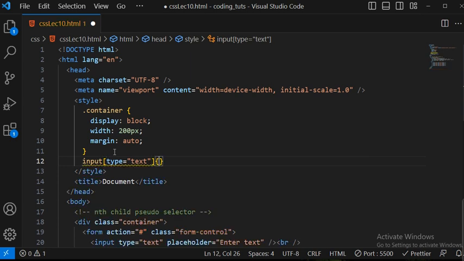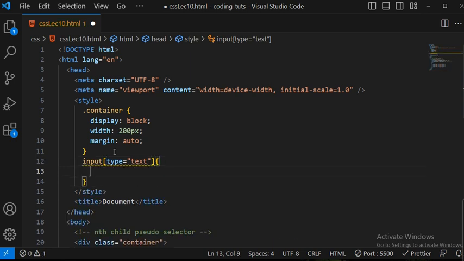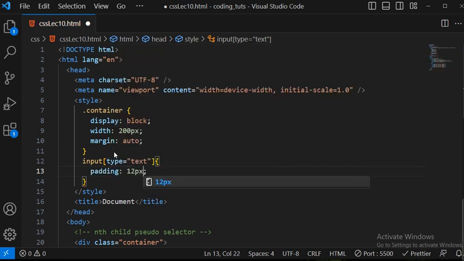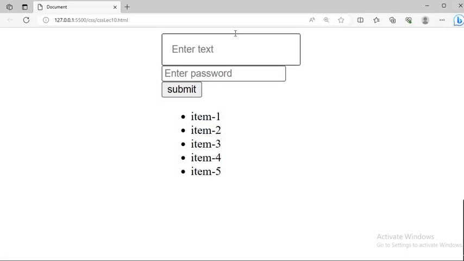And in there I should do something. Let me go with some padding, okay, padding of 12 pixels. I just want to show you what I'm doing. Now you can see that I have written type equals to text and I have given a padding. Now you will see that only the first one will be affected. If I give margin also, only the first one will be affected.